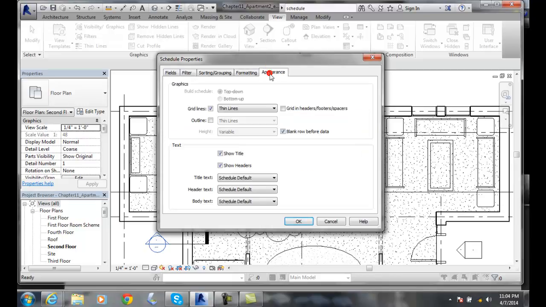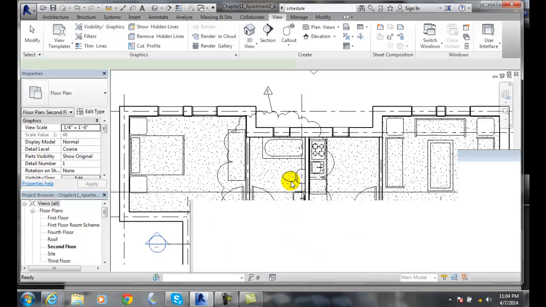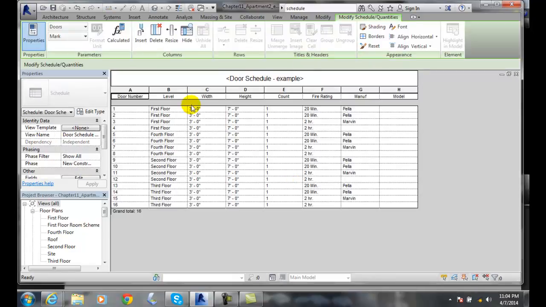And then I go to appearance, and I can choose how the graphics look, whether I want thin lines, thick lines, etc. And when I'm all done, essentially, I'm going to hit OK. And when I hit OK, boom, it built a door schedule. It came in here and put door number in each column. It has all the door numbers.